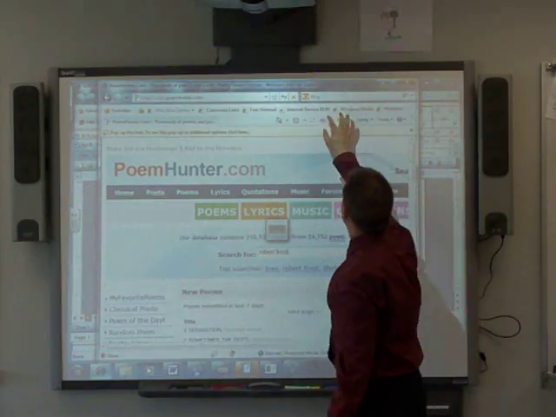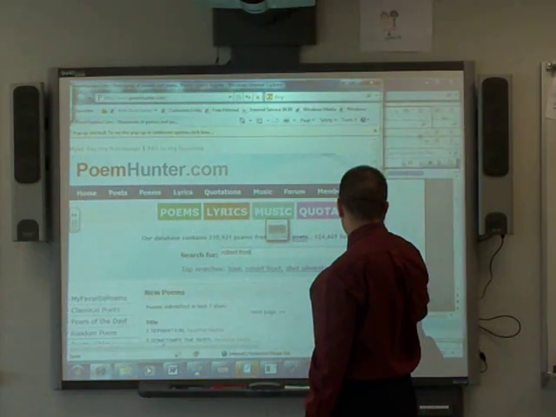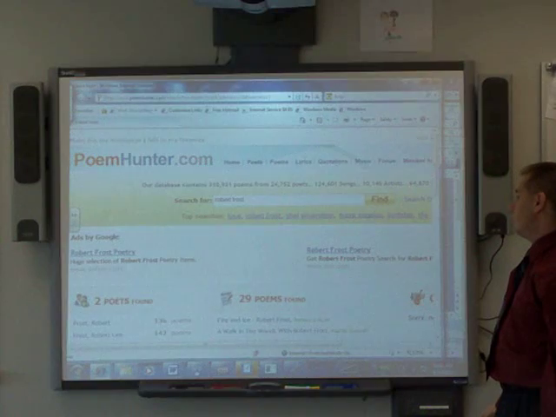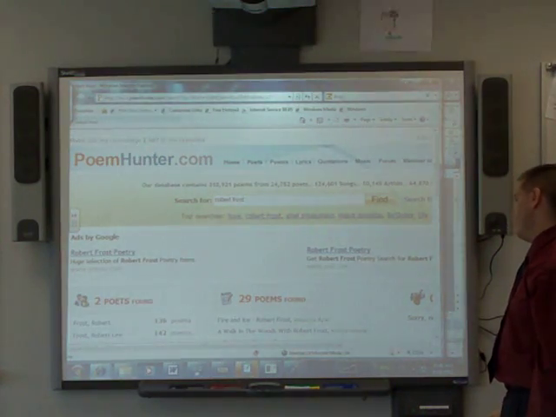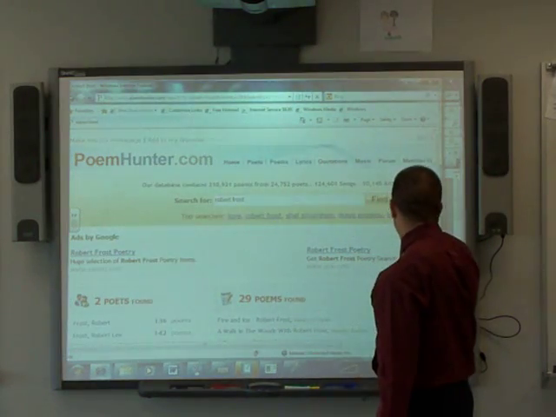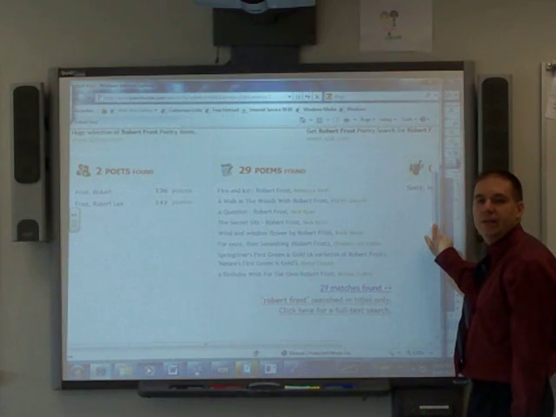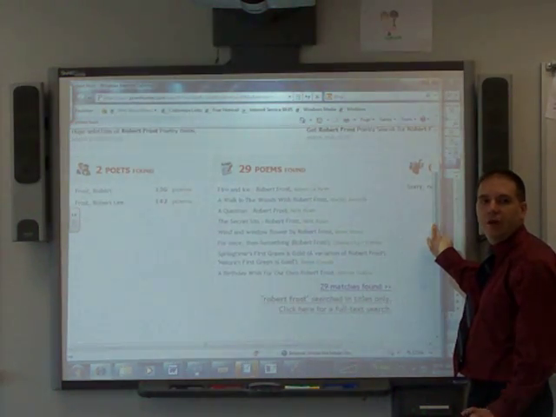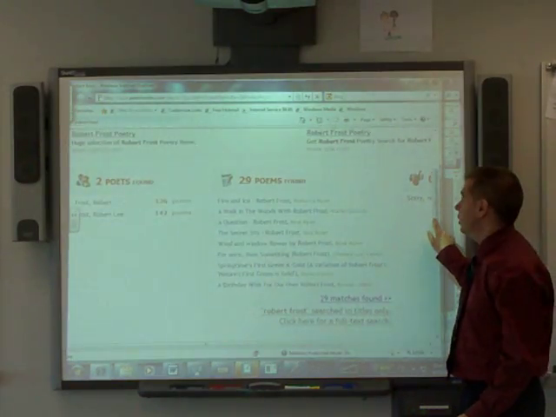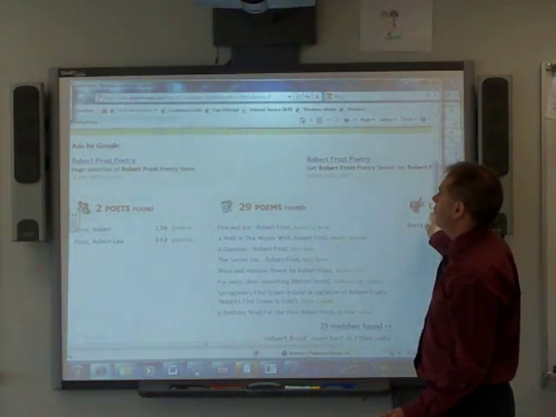Let me move this over and extend that out a little bit. And now, here is the poetry by Robert Frost. You can use this to pull up any literature you want online. That's how it improves literacy. You're improving information literacy because this has a lot of options to it. The whole class can see this.